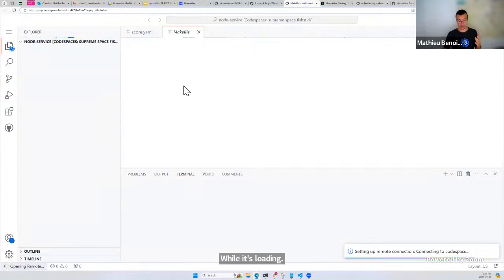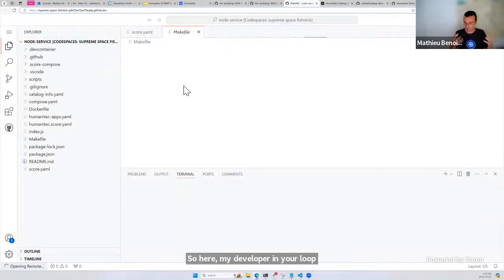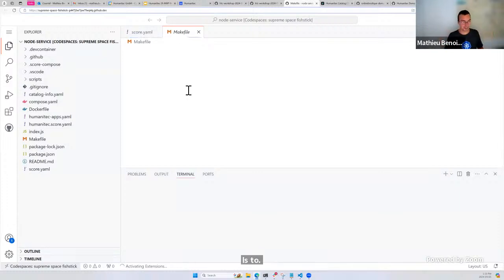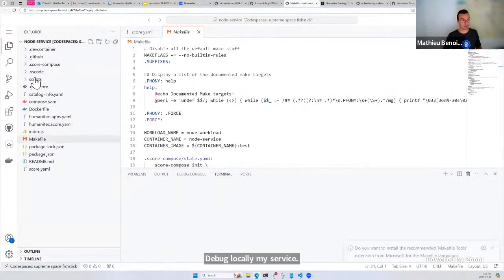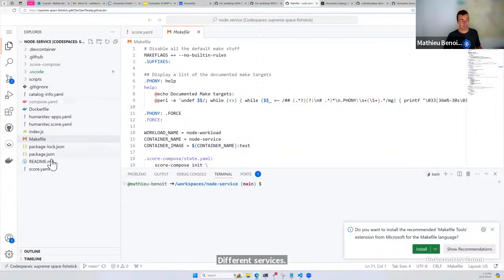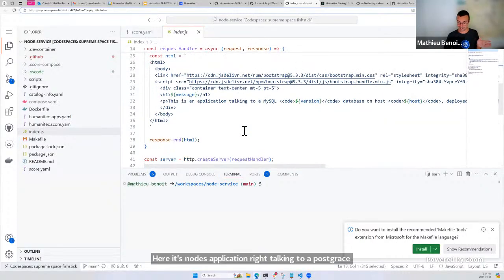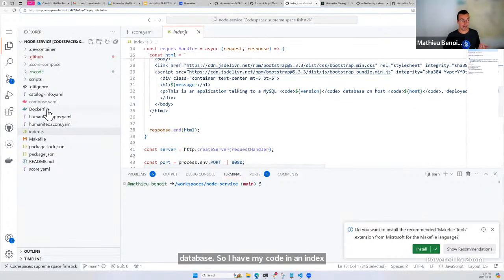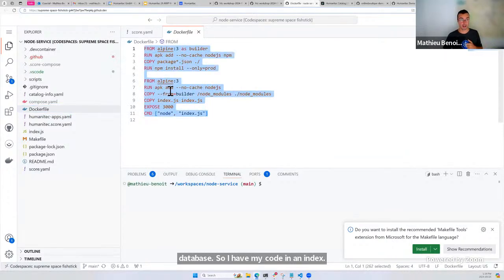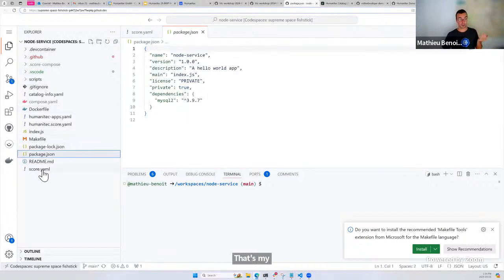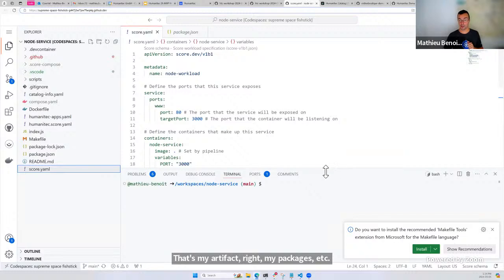Again, I'm a developer. So my developer inner loop is to debug locally my service, microservice, or different services, depending on how you set that up. But at the end of the day, I have my application. Here it's a Node.js application talking to a Postgres database. I have my code in an index.js, and I have my Dockerfile maybe. That's my artifact, my packages, etc. But what you will have now is actually a Score file.